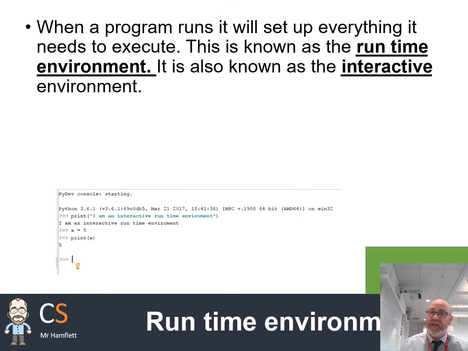When a program runs, it will set everything up. It needs to run it, to execute it. And once it does that, that's called the runtime environment. We can also then interact with it, and that's known as the interactive environments.